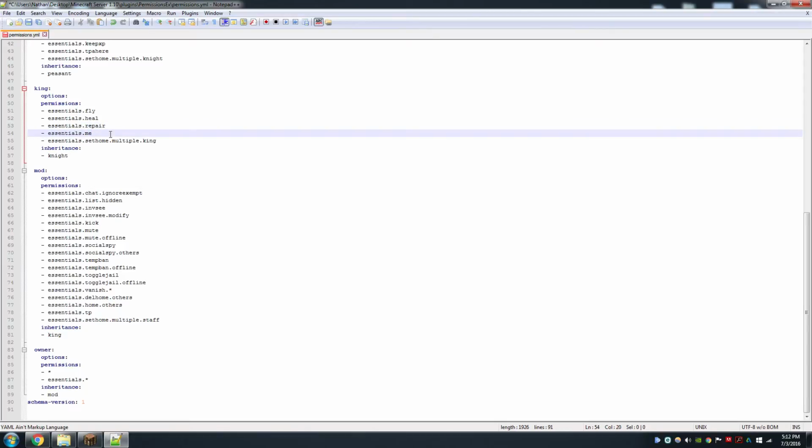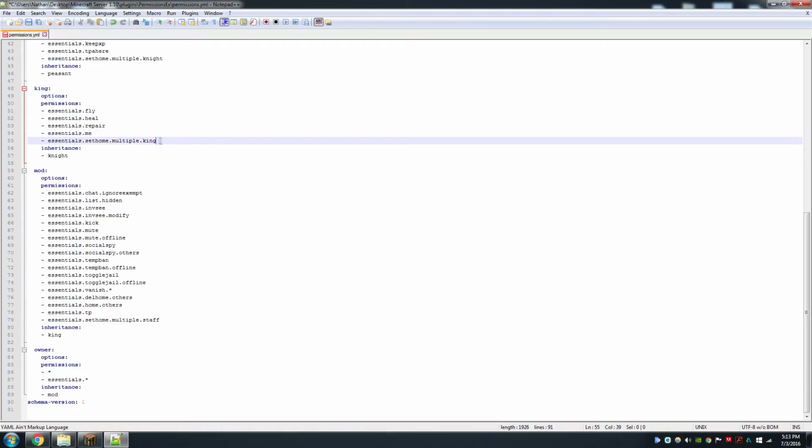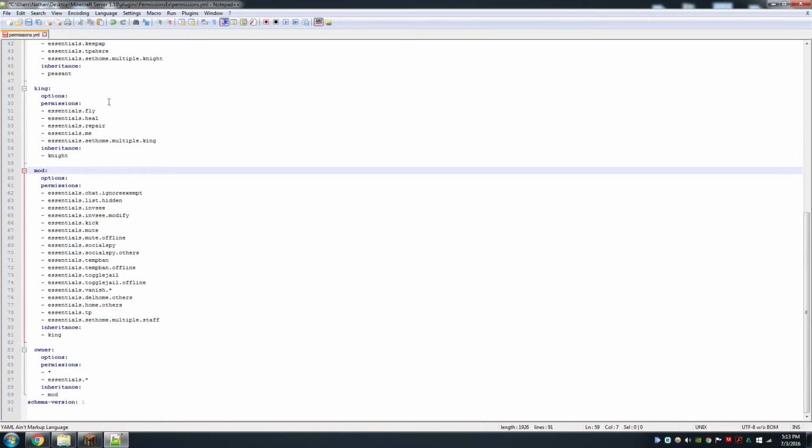Essentials.me allows the user to use /me and then type out a phrase, so it'll appear as though that person is emoting what they're saying. So more like you would put cough or yawn or something, and it just gives the appearance of something that's being given to the chat non-verbally. At least that's the purpose of that command. And of course we have essentials.sethome.multiple.king, so we're going to be setting that up soon.